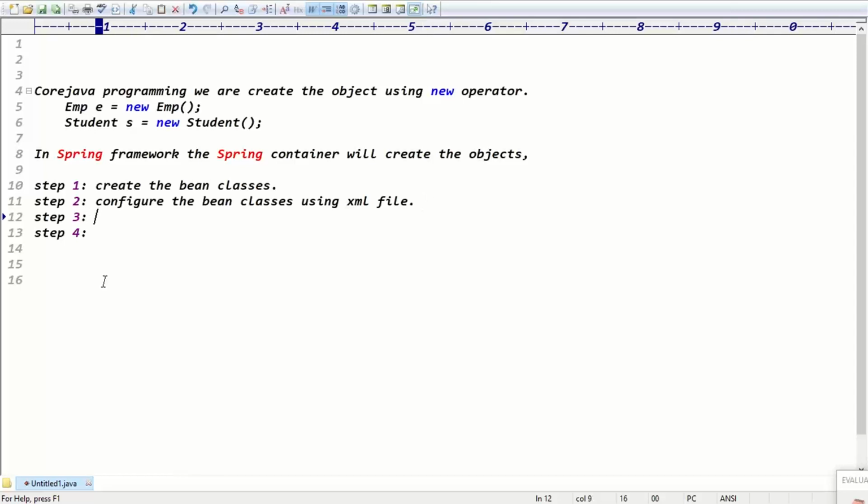Once we configure the bean classes using the XML file, we have to start the container. To start the container, we require some predefined classes, guys. To use those classes, first of all, build path the Spring jar files, right? Exactly. Then we have to write the client code, start the container and access objects, right?